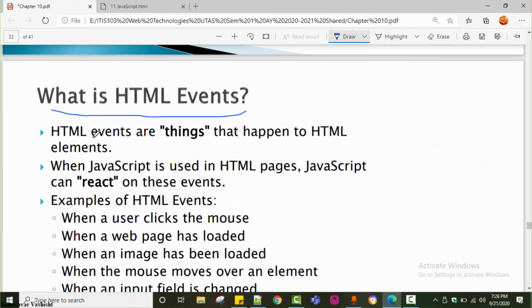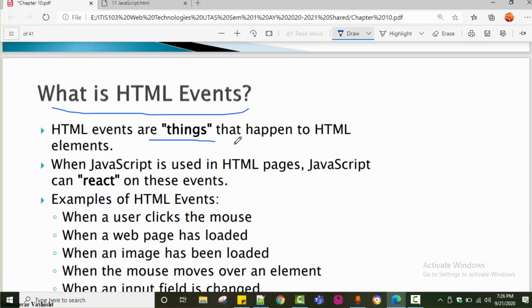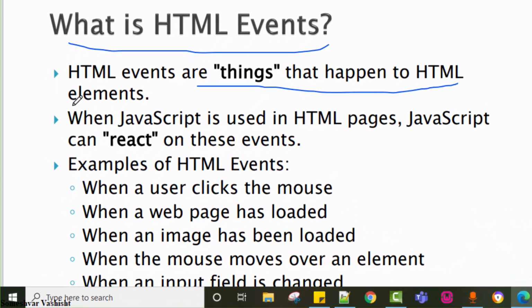So HTML events are things that happen to HTML elements. Things means clicking, double clicking, right clicking, dragging, moving a mouse over a specific HTML element. So an event is always linked to some HTML element. Clicking on a button is different from clicking on a web page.